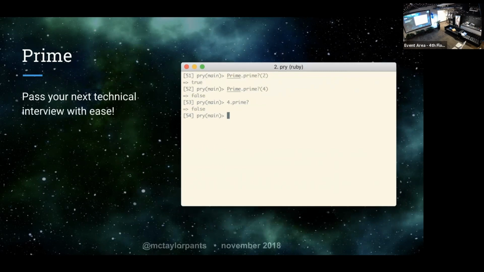So next up, we've got prime. Yes, Ruby can tell you when numbers are prime. You can either use the Prime.prime? method directly, or this module is mixed into integers by default, so you can just ask a number if it's prime.